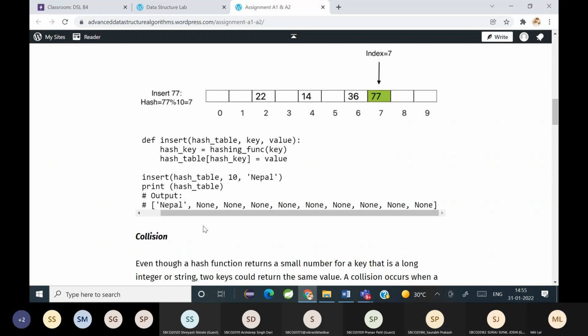Is it clear? Yes, students. Yes, ma'am. Everybody in the session, any doubts? Clear?